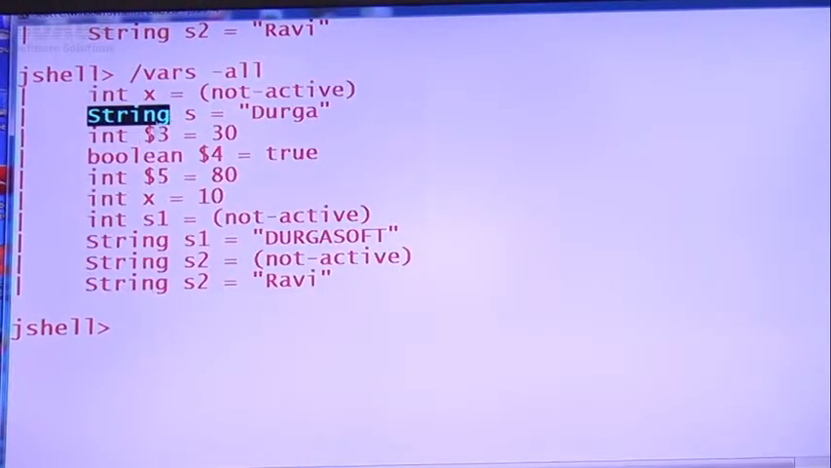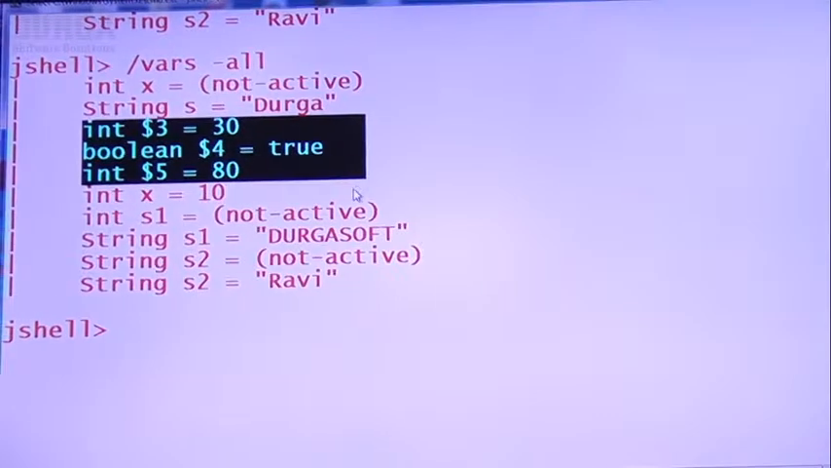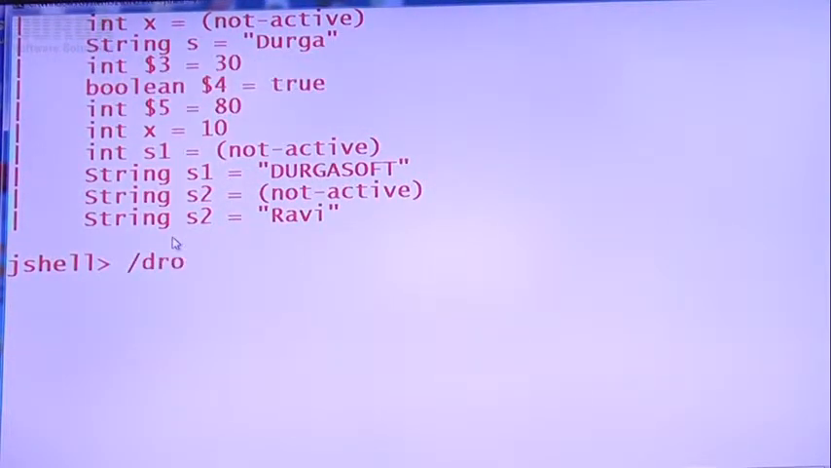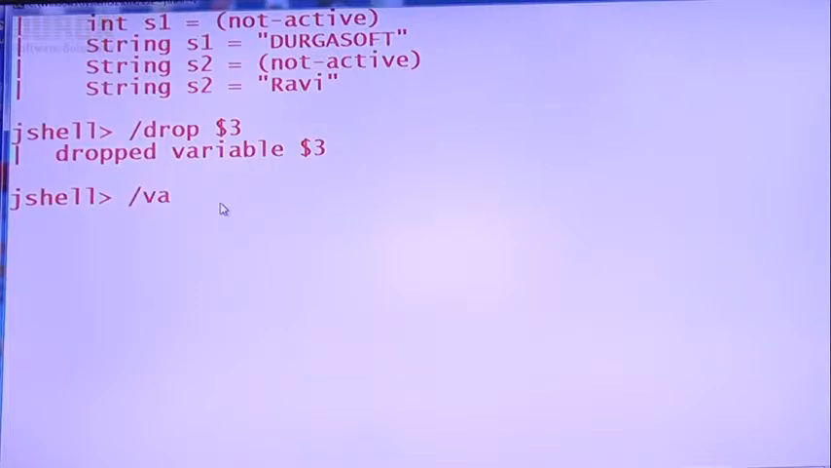Int x, string s, int $3, something like scratch variables are also there, sir. Sir, I don't want this $3. Very simple. Drop $3. I'm taking, sir, drop $3. Then the variable is automatically dropped, like now where's hyphen all.